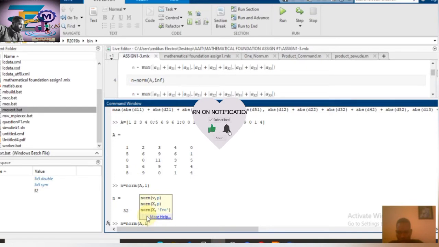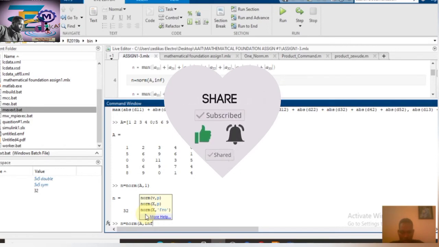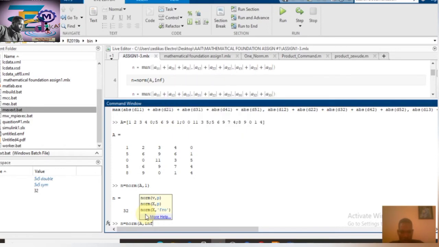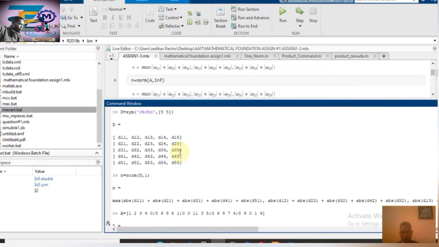Just close it, and I indicated the infinity norm of the matrix A. A is our 5 by 5 matrix. So the infinity norm of this is very simple. I will share that in the next presentation, because we need to first find the one norm.